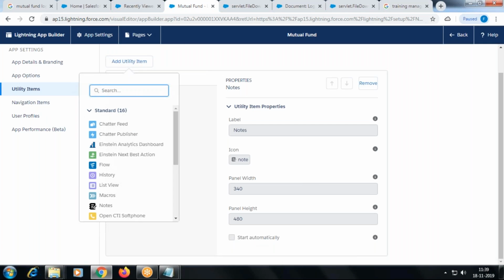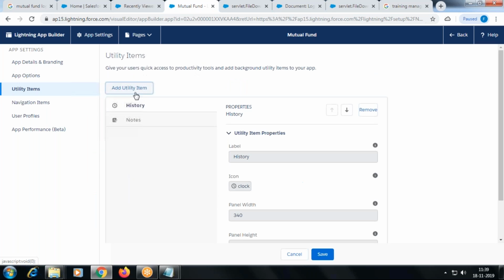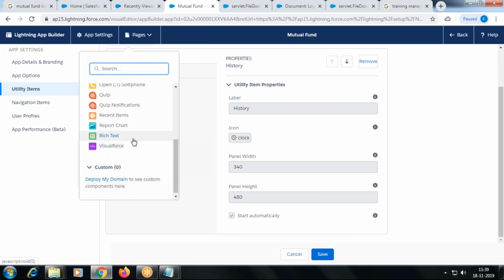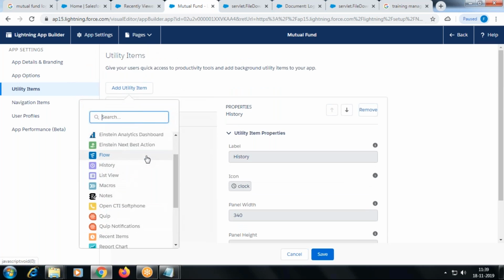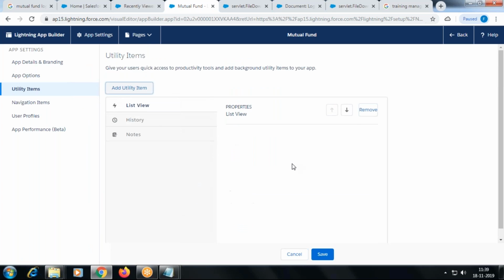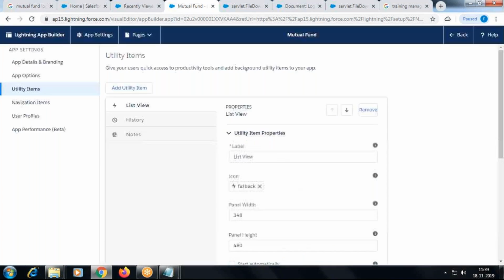Not every utility item is available as a utility item. So I'm going to add some more. History. List view. Okay. Save it. Back.